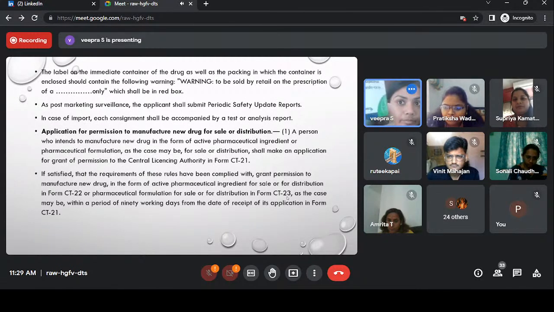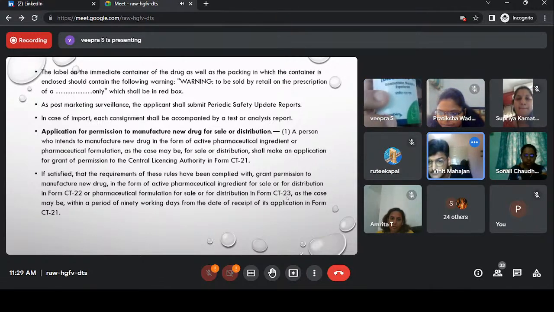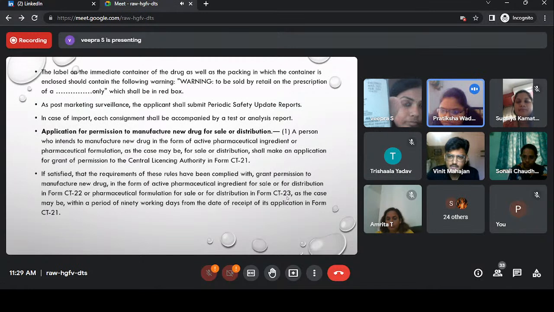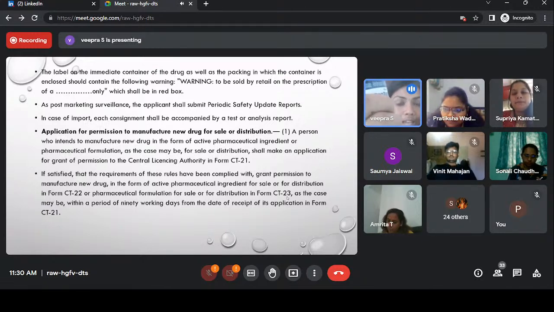The name of the product, the name of the drug, is mentioned. Then some other information is given: manufacturing date, expiry date, company name, manufacturer name who manufactures it, and also who markets it. Here this product is manufactured by one company and marketed by another company. Then the maximum retail price.